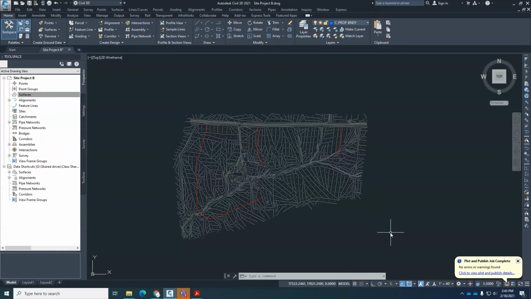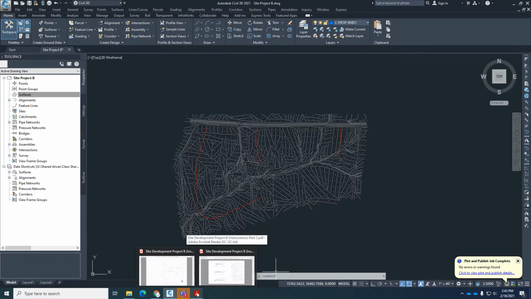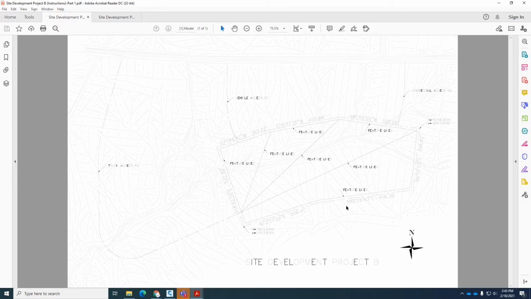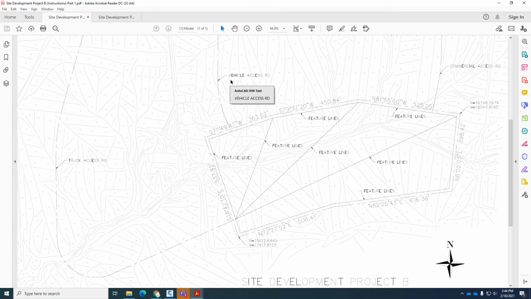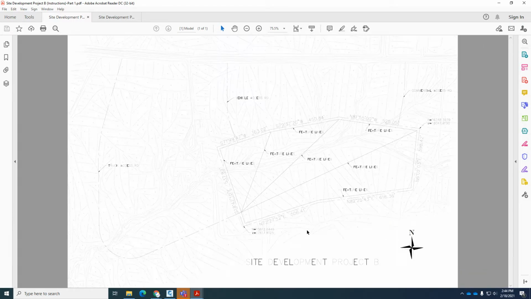Okay, students, for site project B, I'm not going to give you a video on step-by-step instruction. So you're going to have the handout as far as the step-by-step instructions. Part one of the handout gives you an idea of the overall project with bearings, distances, and coordinates, so you can go ahead and draw your property lines. It shows you the feature lines that we need to insert, the alignments, and then all the break lines and points to create your surfaces.